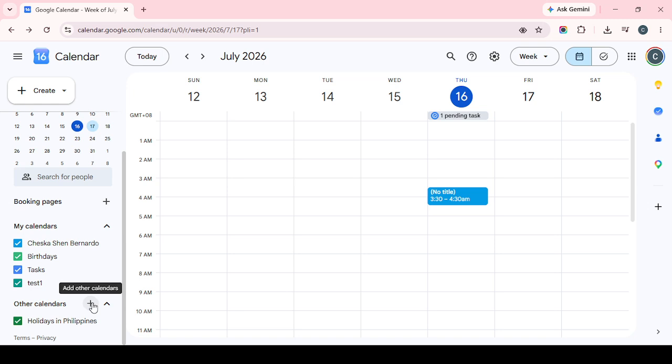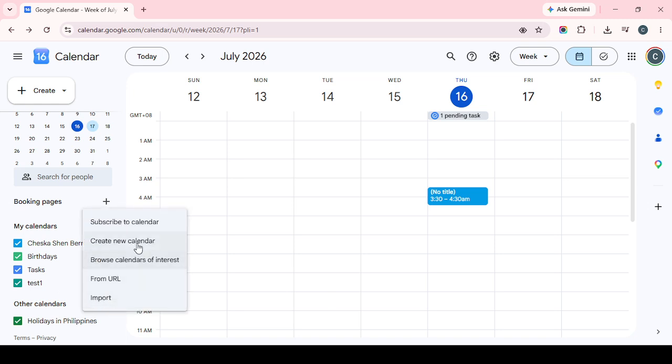Next, direct your attention to the left side of the screen. This sidebar contains several useful sections related to your calendar setup. You may see items like your monthly mini calendar, your calendars, and additional calendar options. What you're looking for here is the section labeled Other Calendars.